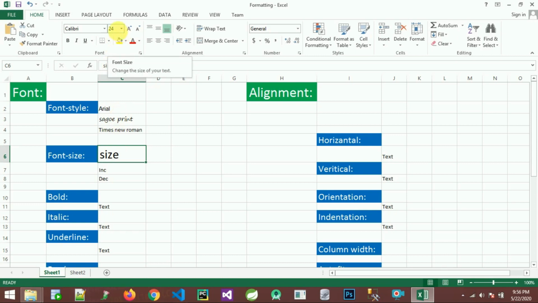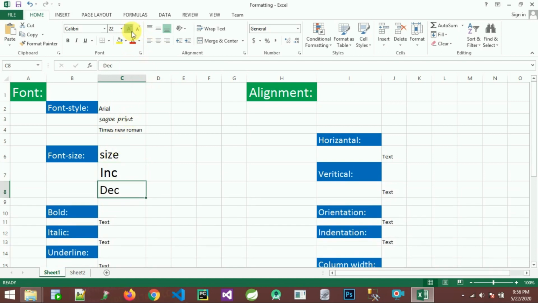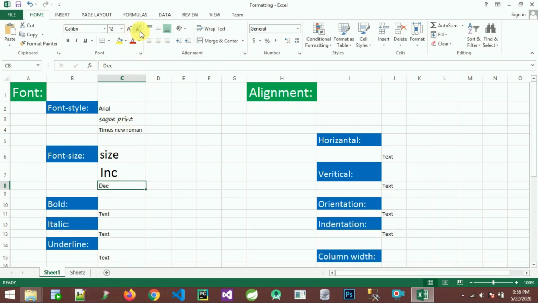And after this font size, we have alphabets like a bigger capital A and a smaller capital A. Suppose I'm clicking the bigger capital A for increasing the size, and the smaller one is for decreasing the font size. Suppose I'm selecting here. Slowly, one by one, bit by bit, it increases. And if it is in a bigger size, I'm decreasing with this one. Like this, we can also adjust the font size here.